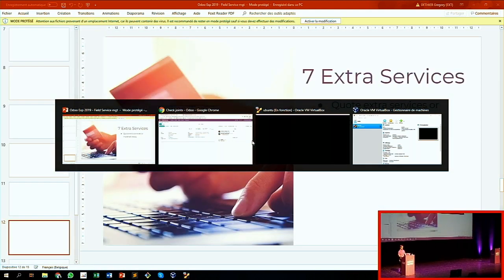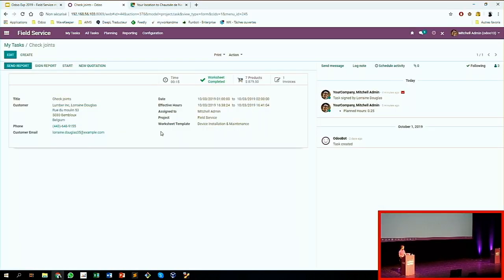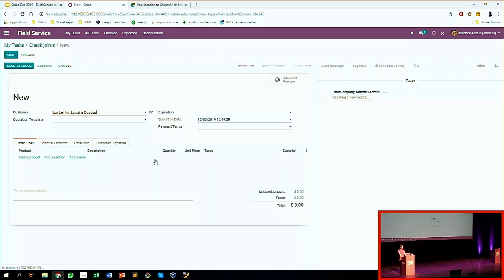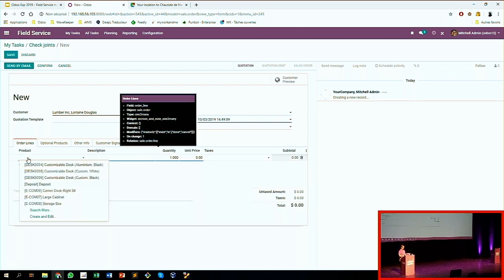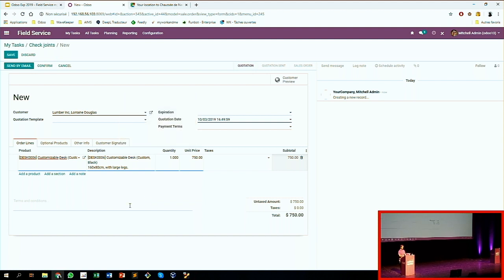And so to do that, from the intervention, you have one button here to create the new quotation, and this will guide you to the sale application, where you can easily add the product you want to replace here. From here you benefit from all the features from the sale, so you can design beautiful quotes with sections, with product configurator, etc.